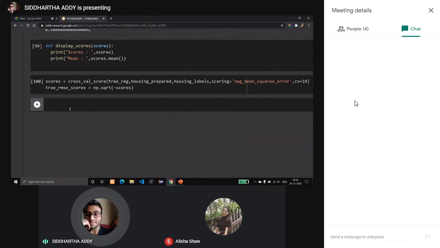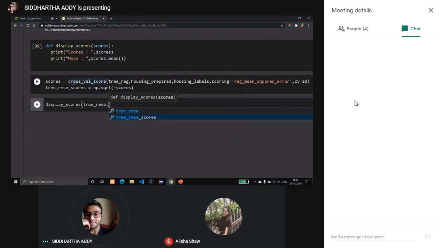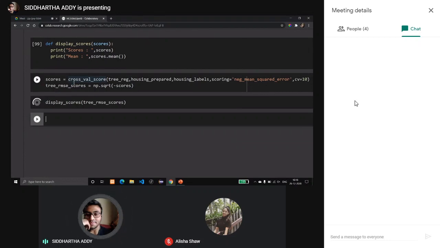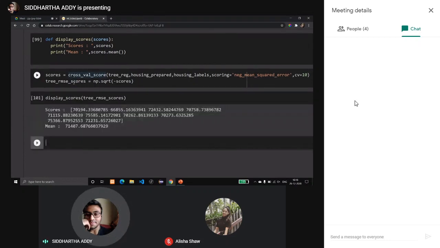And now we are going to use that helper function of ours, this scores, and we will see the scores in a comprehensive way so that we can have a good look over the score. So the value that we want is tree RMSE scores. Let's see what happens. Okay, so we now have 10 individual RMSE scores.